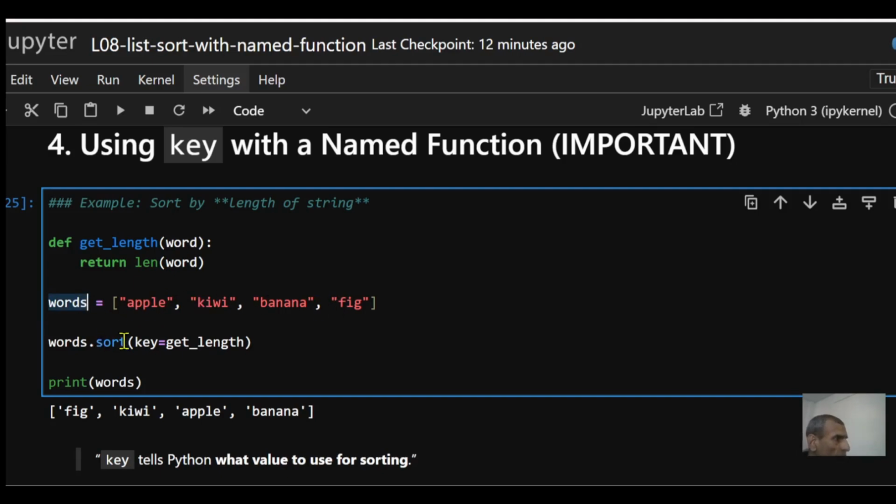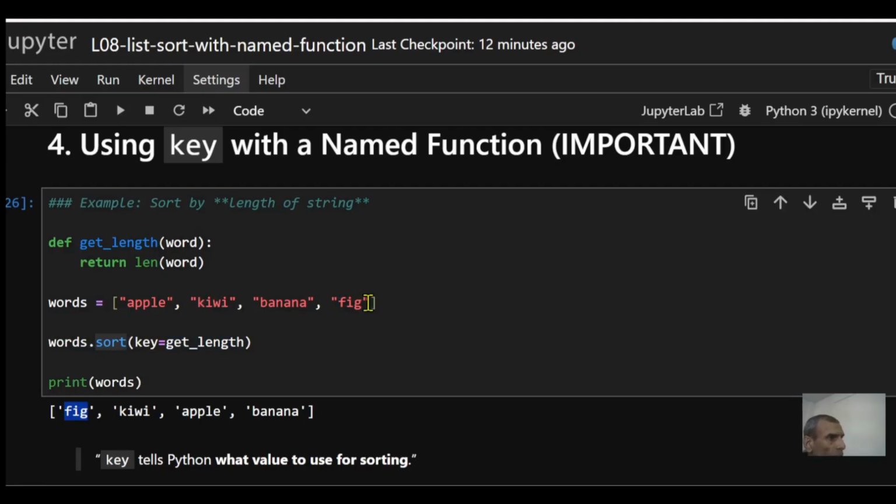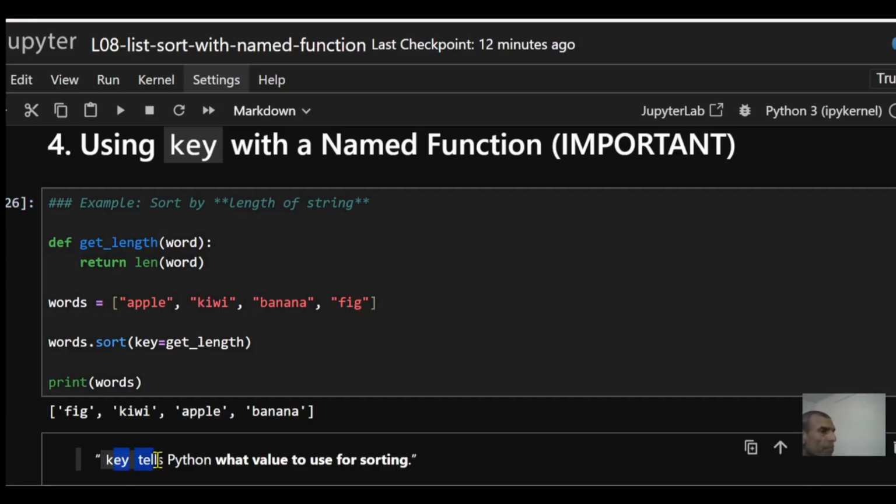So in this case, I call sort, and this time I specify key equal to get length. And get length is a function that's defined by you. That is called a named function. So in this case, this function takes one of these words and returns the length of the word, and this way your sort function is able to sort based on the length of these words. So you can see that fig comes first because the length of fig is only 3. Then you have kiwi next because the length of kiwi is 4. Then this is 5, and this would be 6 right here. So key tells Python what values to use for sorting.